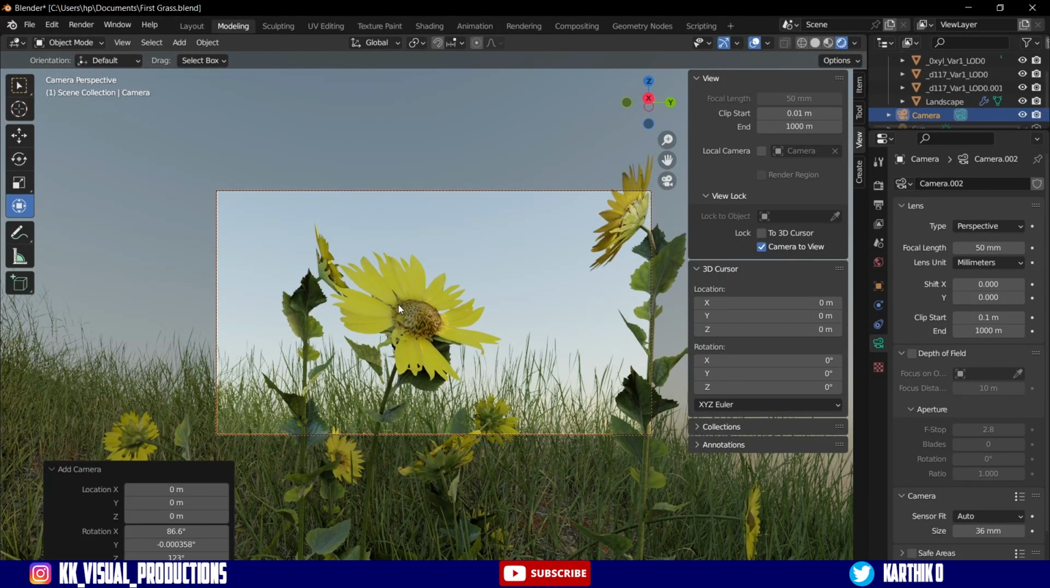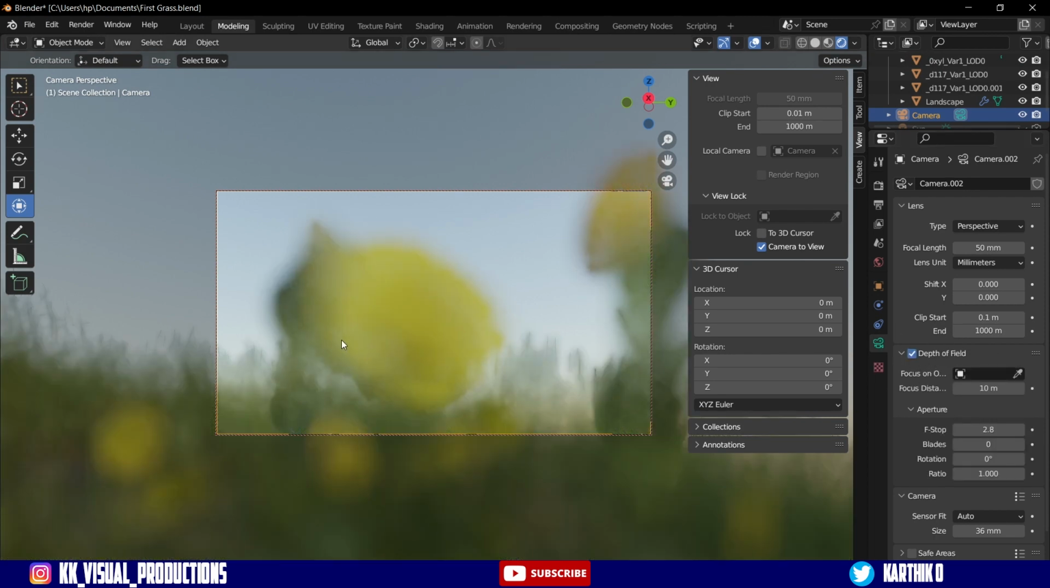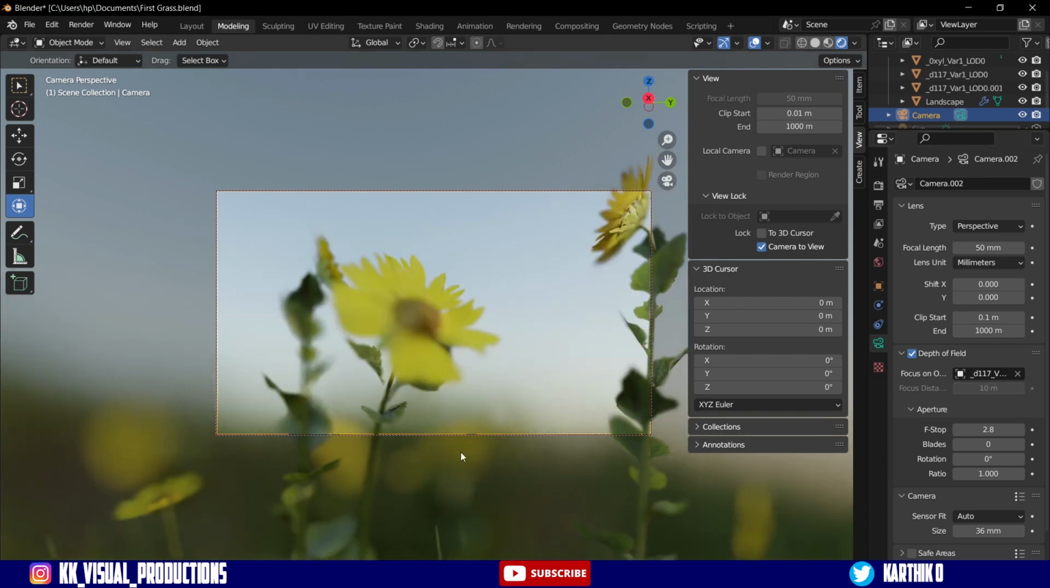Now I want to focus the camera on this flower. What I have to do is select this camera from the collection panel, and here you can see this camera icon. Just click on that, and here you will find the depth of field option. Just enable that. Now you can see this eyedropper tool, right? Click on that and select your flower. Now you can see your depth of field doesn't look good, but just stay with me.